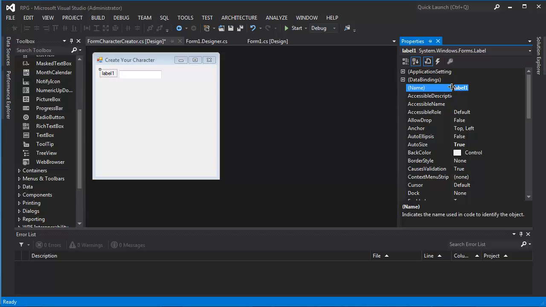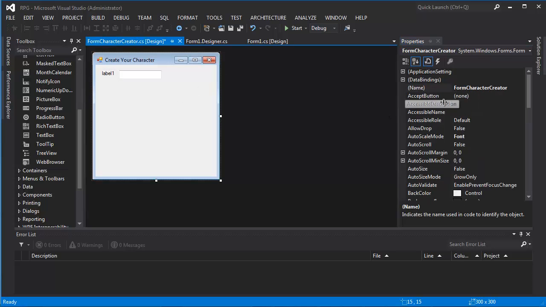A label is a Windows control, but it's also a class. Label is a class, and where you actually create a label and put it on a form, that becomes an instance of the label class. So LBL underscore, and I'm going to call it character name. I'm going to specifically name it character name.